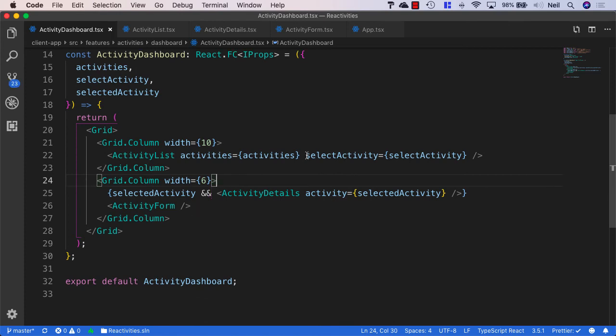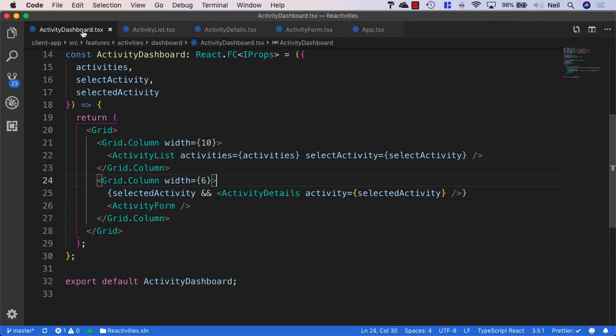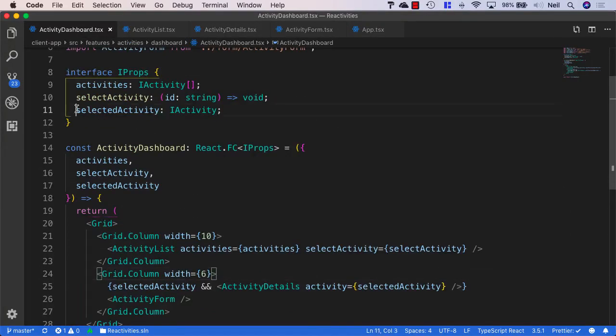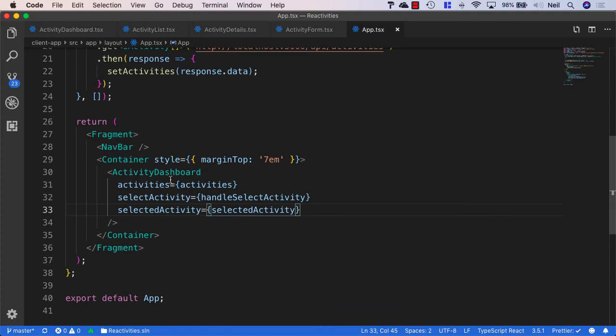Now, an alternative way that we can deal with this is if we remove our exclamation mark from here, we're going to go back to getting the error. But what we could do is define in our activity dashboard, we could say that our selected activity is going to be either an activity or it's going to be null. And this has the same effect as what we were doing before. And if I look at my app component, I can see that the error has now gone.